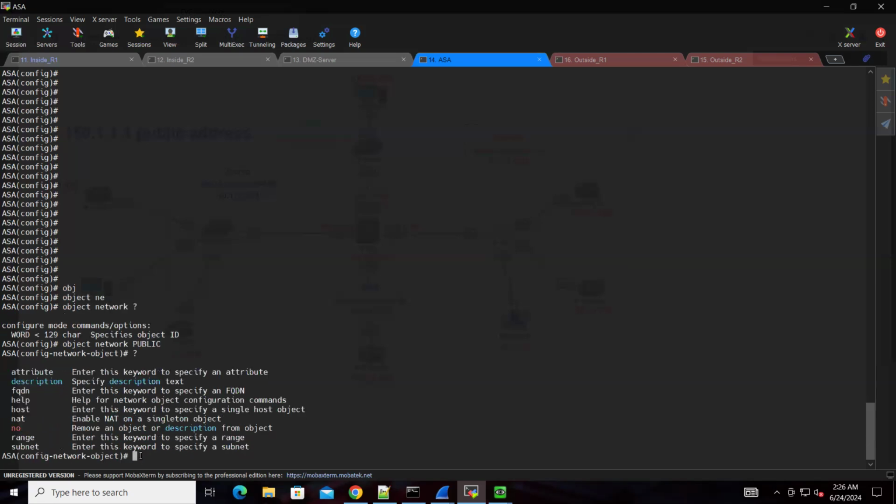So what all can you do with this object? You can specify the FQDN, the fully qualified domain name, if you have DNS configured. If you want a single IP, you will go with host. If you have a range of IPs, you will go with range. And if you are doing it for a whole subnet, let's say a whole /8, /16 or /24 network, you will go with subnet. So these are the things we'll use and specify. Let's use them one by one.